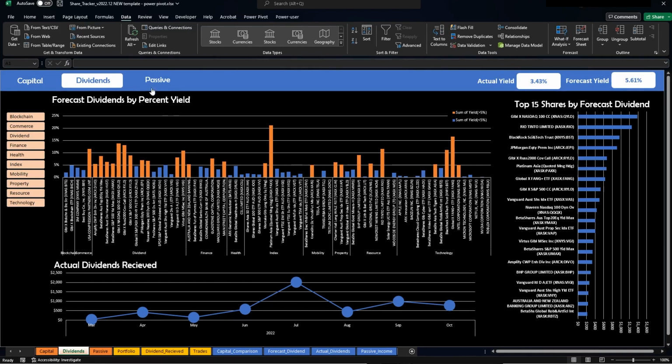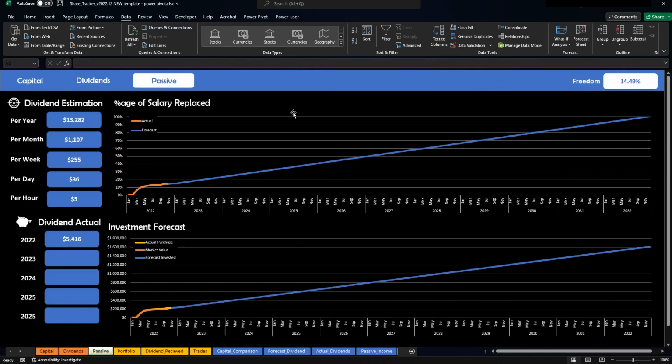And then the last tab is really the whole reason why I started this dashboard: tracking my performance towards achieving my goal of replacing my 9-to-5 salary with dividends. So you can see I'm 14.5% of the way there, so doing really well and really happy.